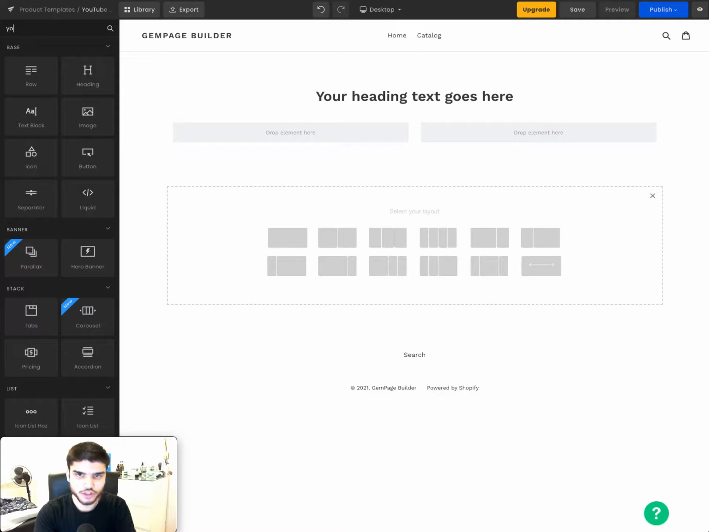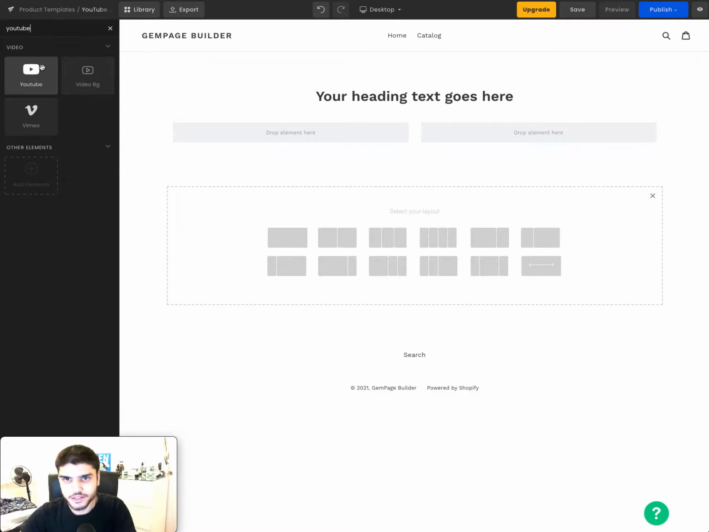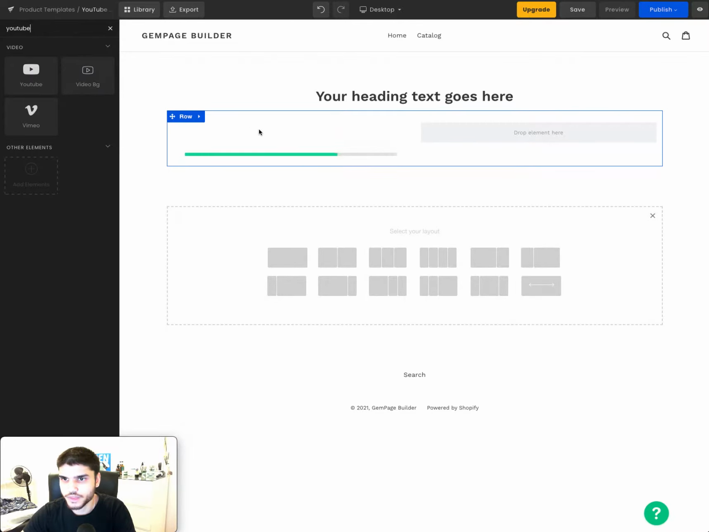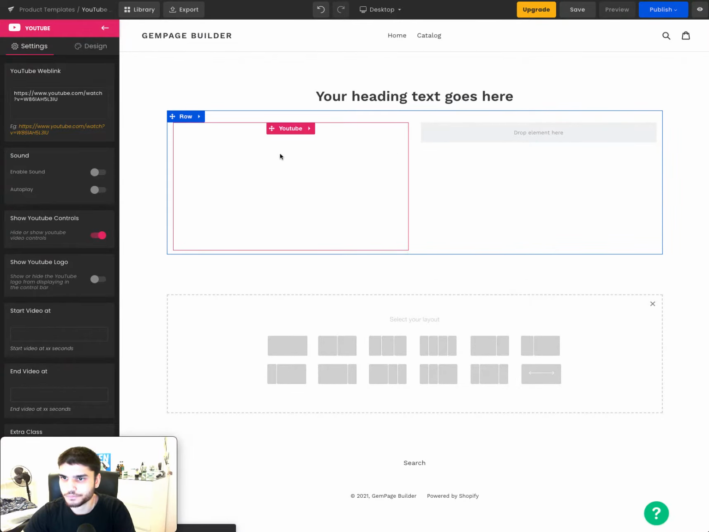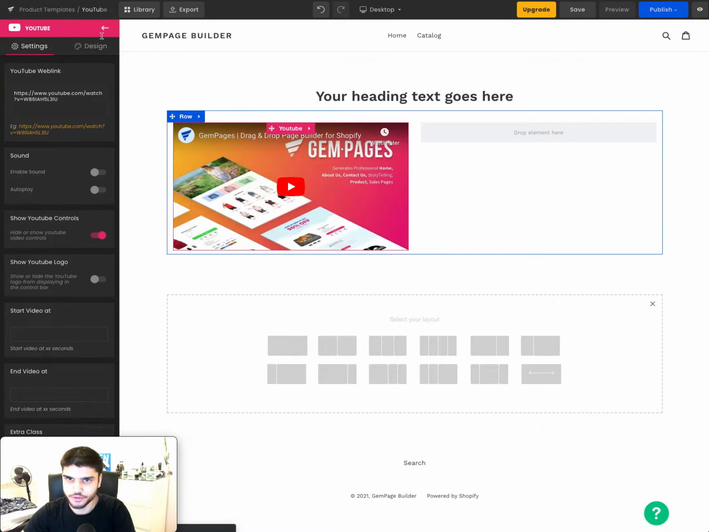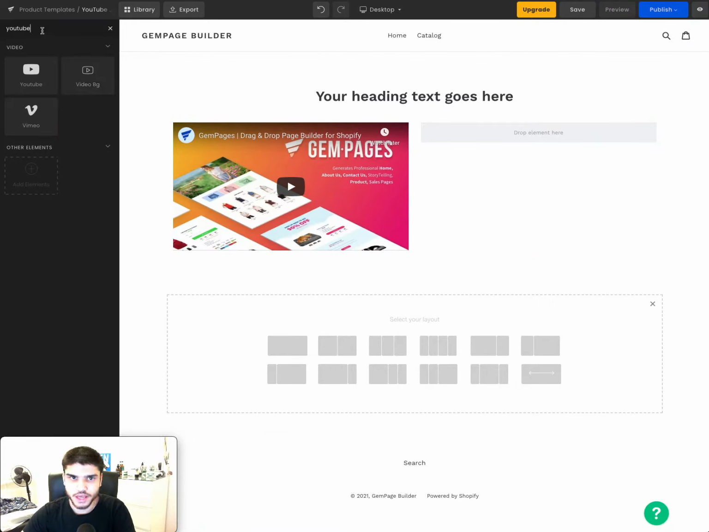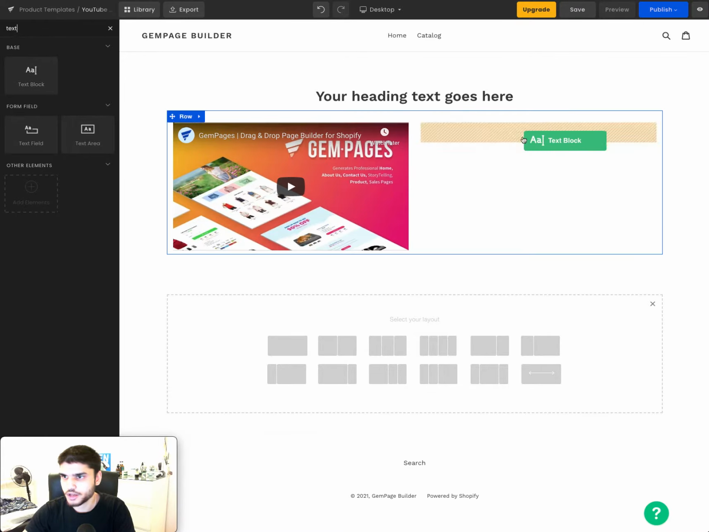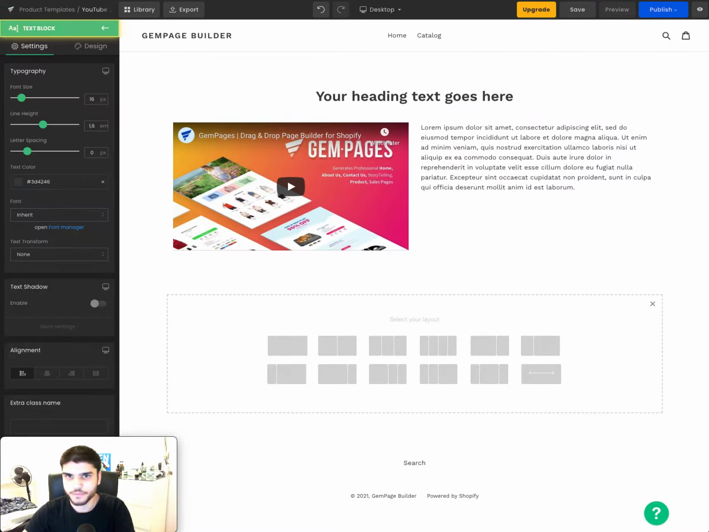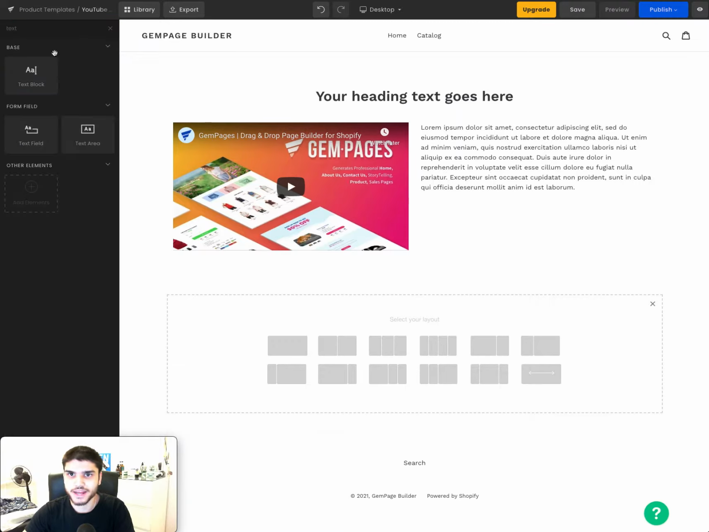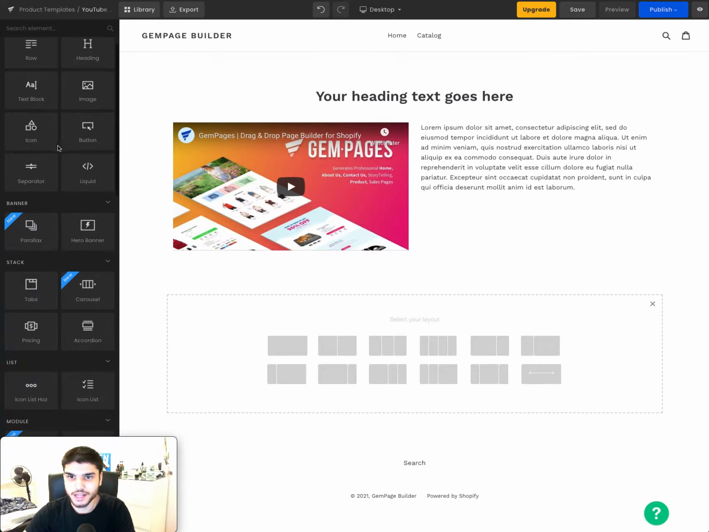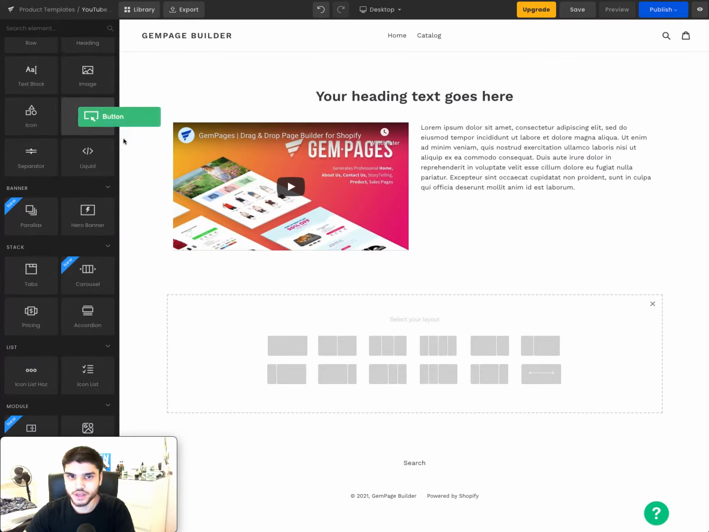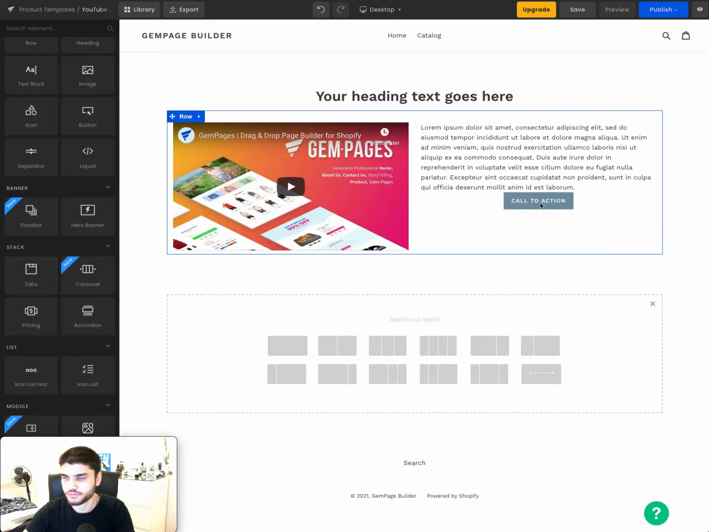So let's just search up YouTube. GEMPAGES makes it super simple. You don't have to program anything. So just select this YouTube element over here and drag and drop it inside of this page here. Now what you want to go ahead and do is get some text. It's called text block, so we'll just drag and drop that in there. Now what we're missing is a buy now button, and GEMPAGES makes it super simple to create a buy now button as well. So we can just drag and drop this button right over here.